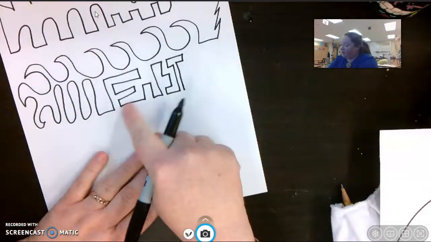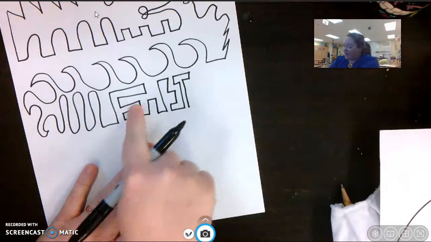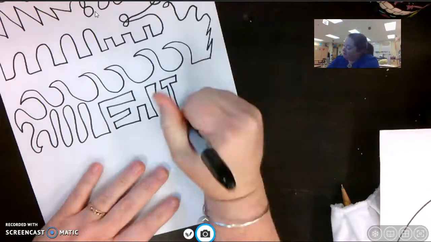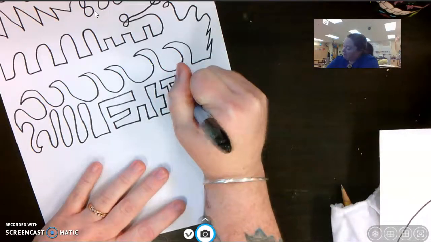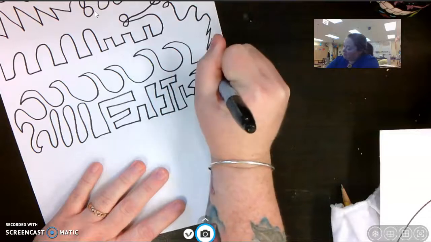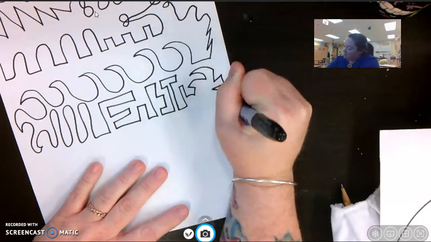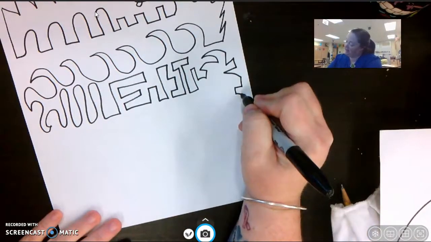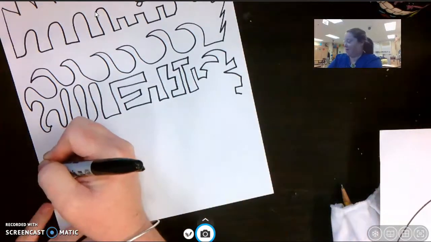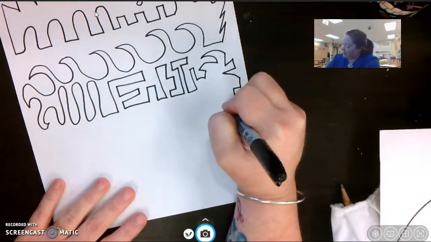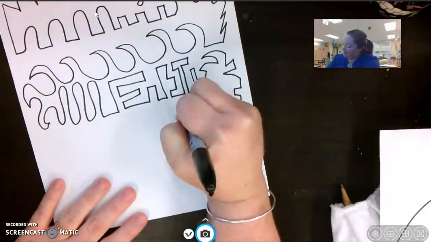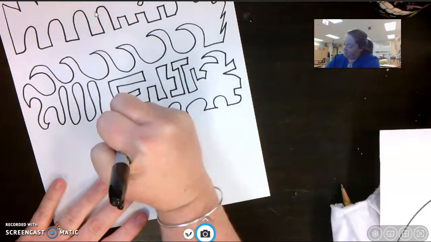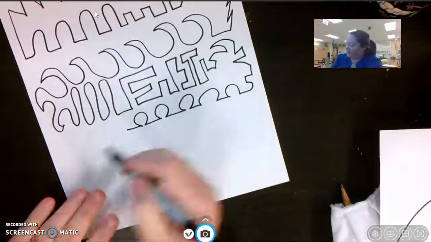Some of mine even look like letters. This reminds me of the letter F, and this one reminds me of the letter T. I did not mean to do that at all. I really like this. Okay, my line is now here. It's going to come down just a little bit and back over. Those were kind of like circles.